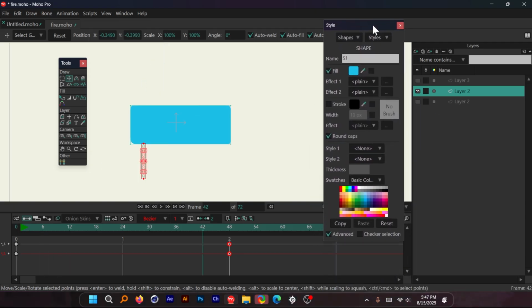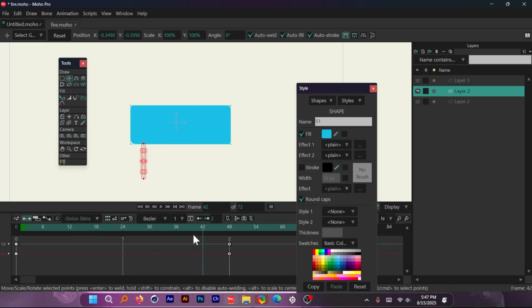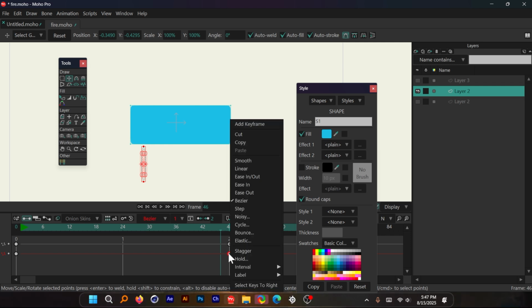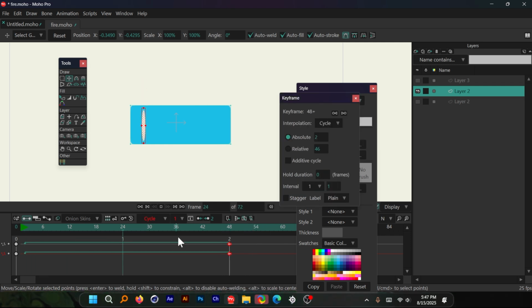I think I'm okay with this. Yeah, that's good. Now let's loop this. Looping is really important. That means cycling this is really important, so it just plays over again and again. If I right click on this, you can see I can put it to cycle, and now this is what I get. It is going to loop again and again.